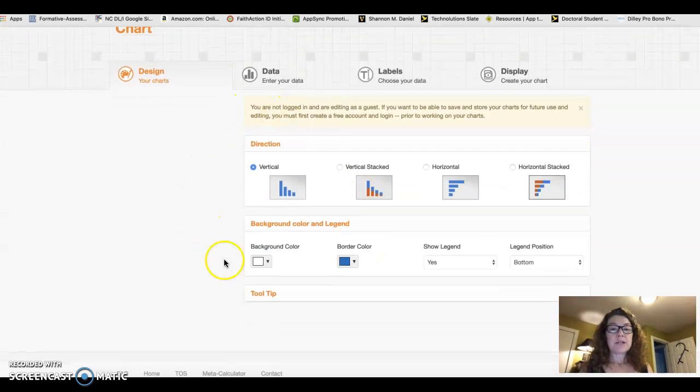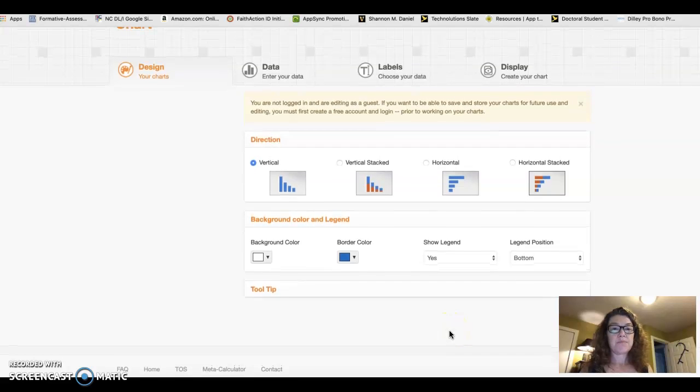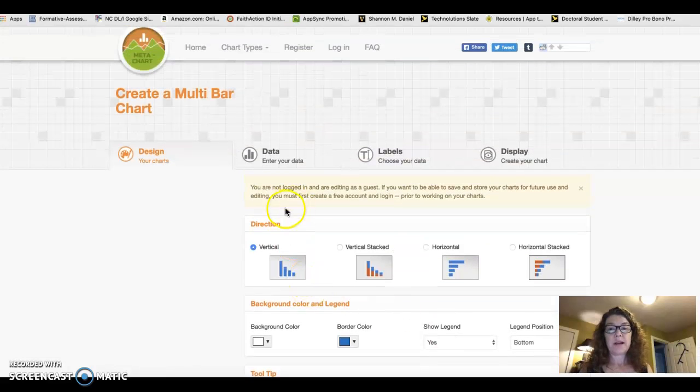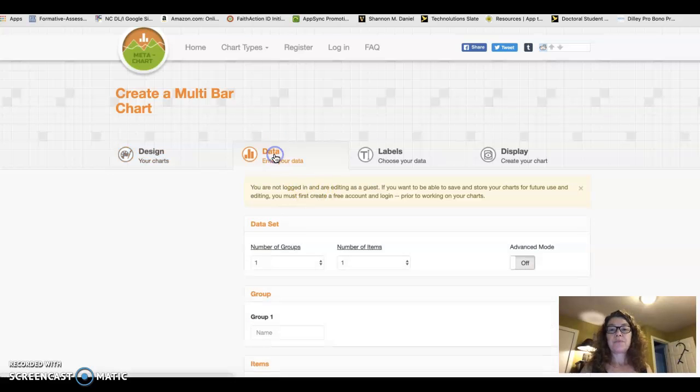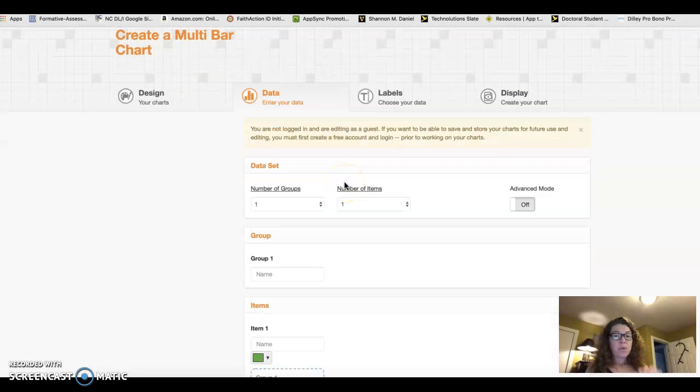So on this section, this is just to customize your chart, how you want it to look. The way that I have it here is fine, but if you want to design it different, that's fine. You don't have to set up an account for this. You'll be able to enter your data and download it, but you can obviously if you want. Okay, so that's the design part. Now I'm going to enter the data.